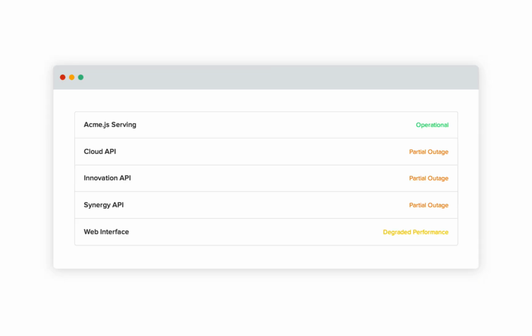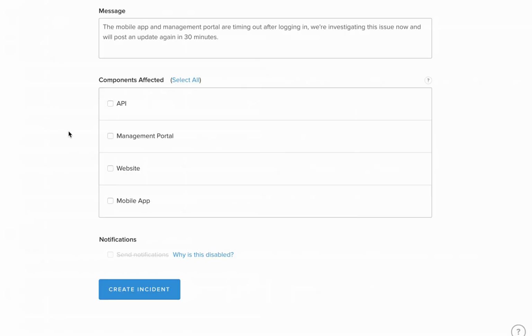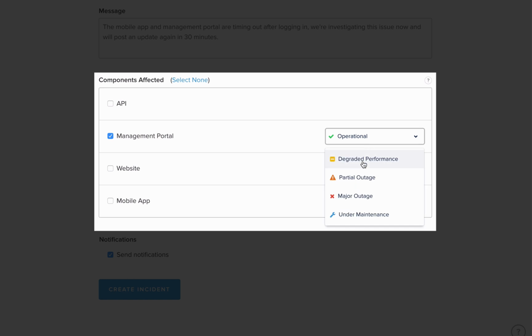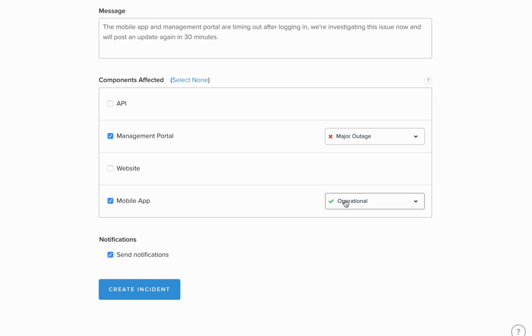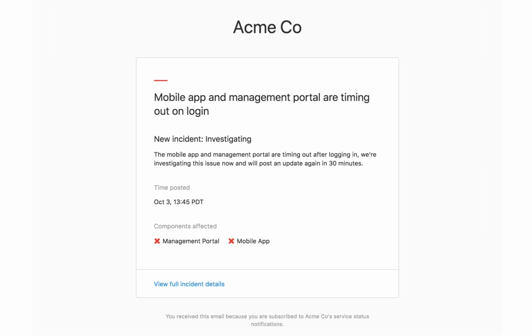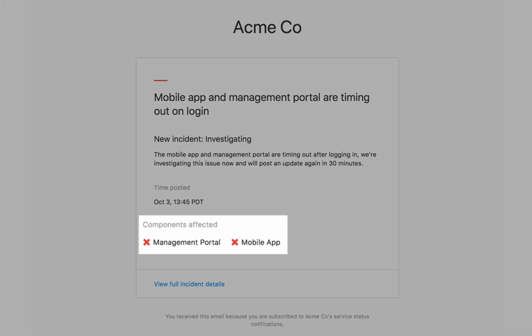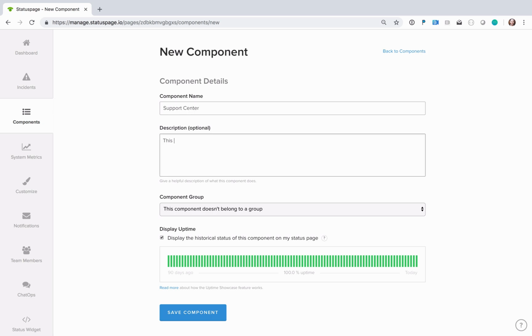Components are a core piece of Statuspage. They help you show your customers and users which parts of your system are impacted by an incident. You can think of components as the individual pieces of your infrastructure or functioning pieces of your service or product. Creating components is easy, and you can add descriptions for each component so your users know exactly what you're reporting on.